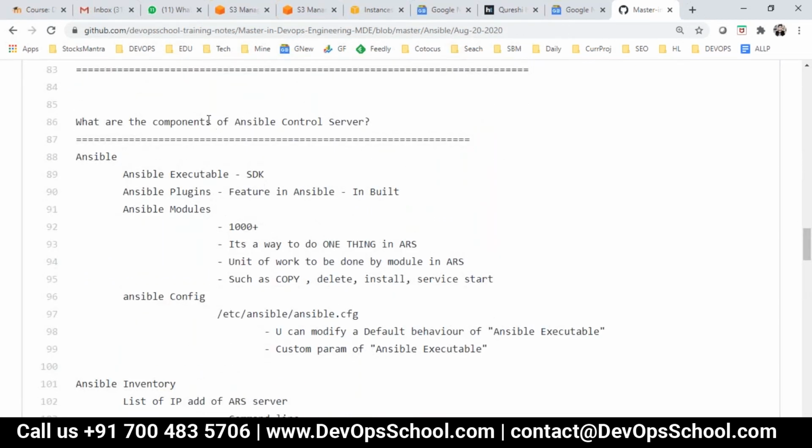Now the question is, what are the components of ACS, the Ansible Control Server? We need to understand. When you install Ansible, you get the Ansible executable. But it also comes with plugins. A plugin is an inbuilt feature in Ansible, and you can develop your own plugins also, but that's out of scope right now. Most of the plugins are more than enough to begin with. Then you will find Ansible modules, thousands of modules.